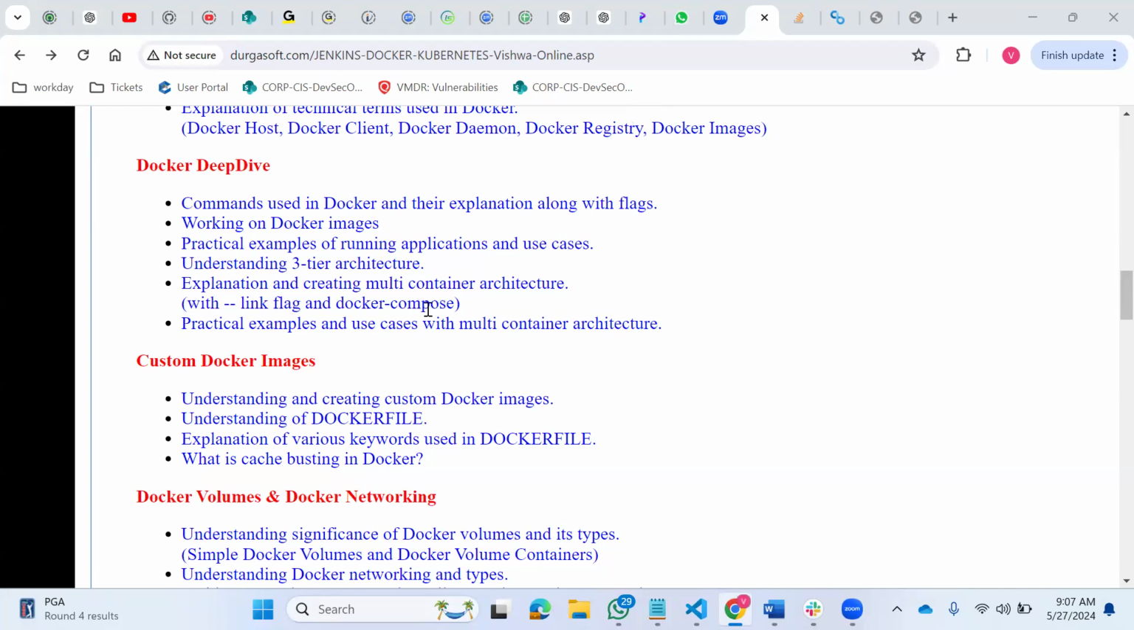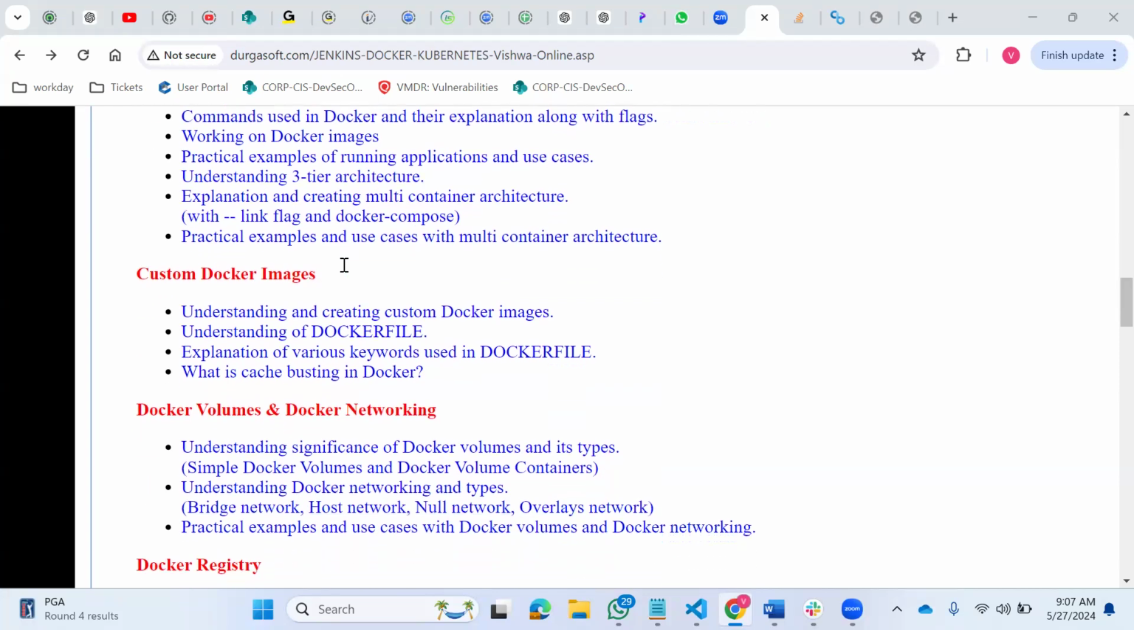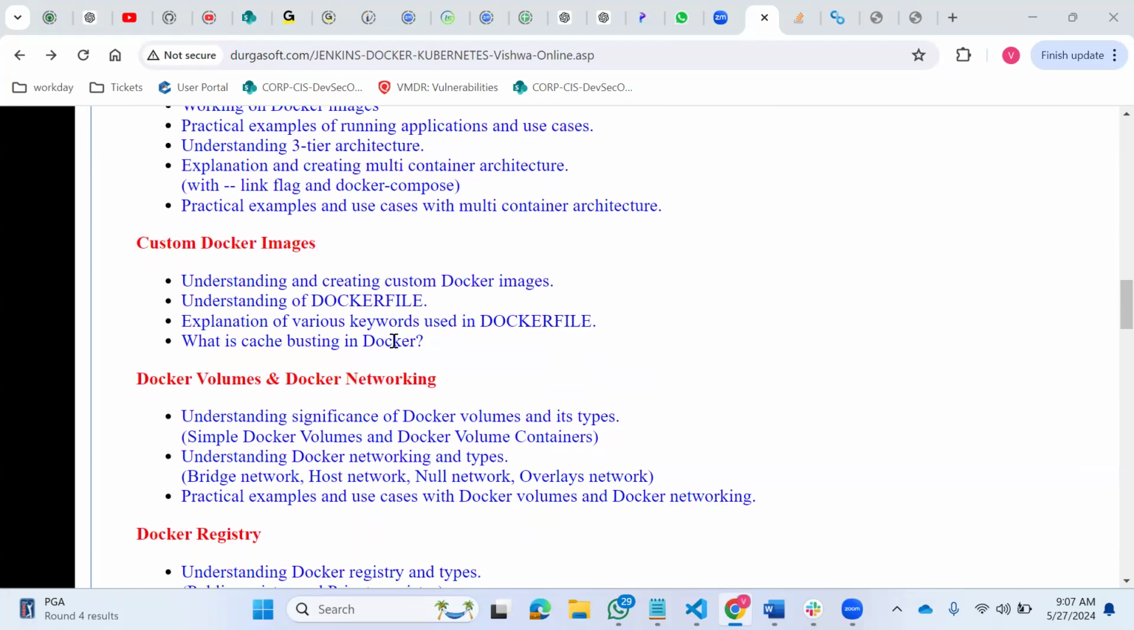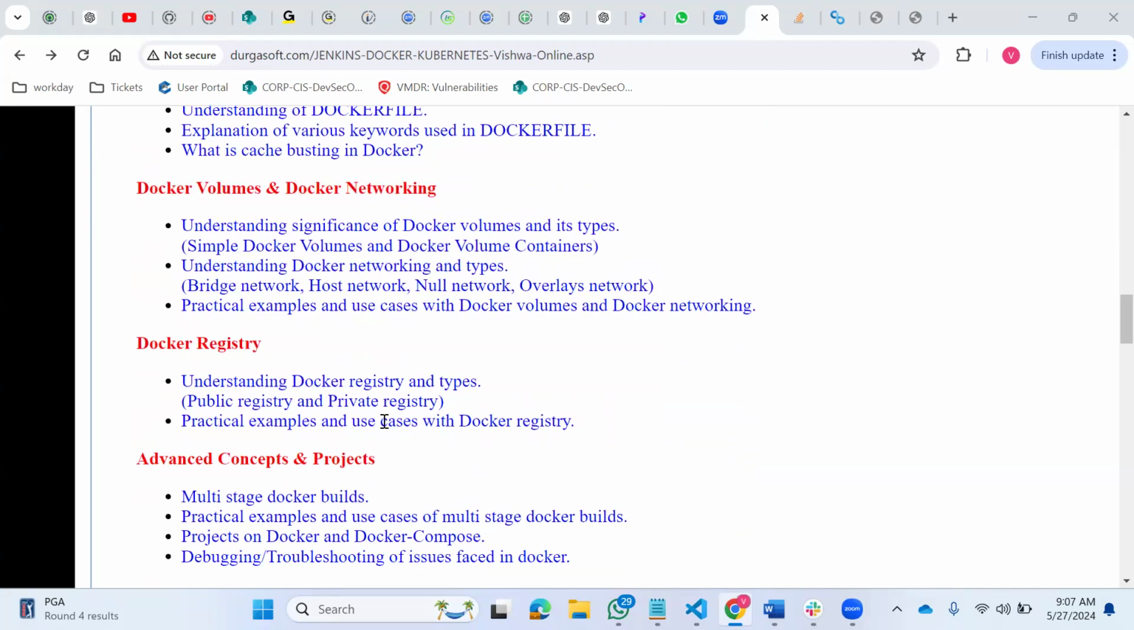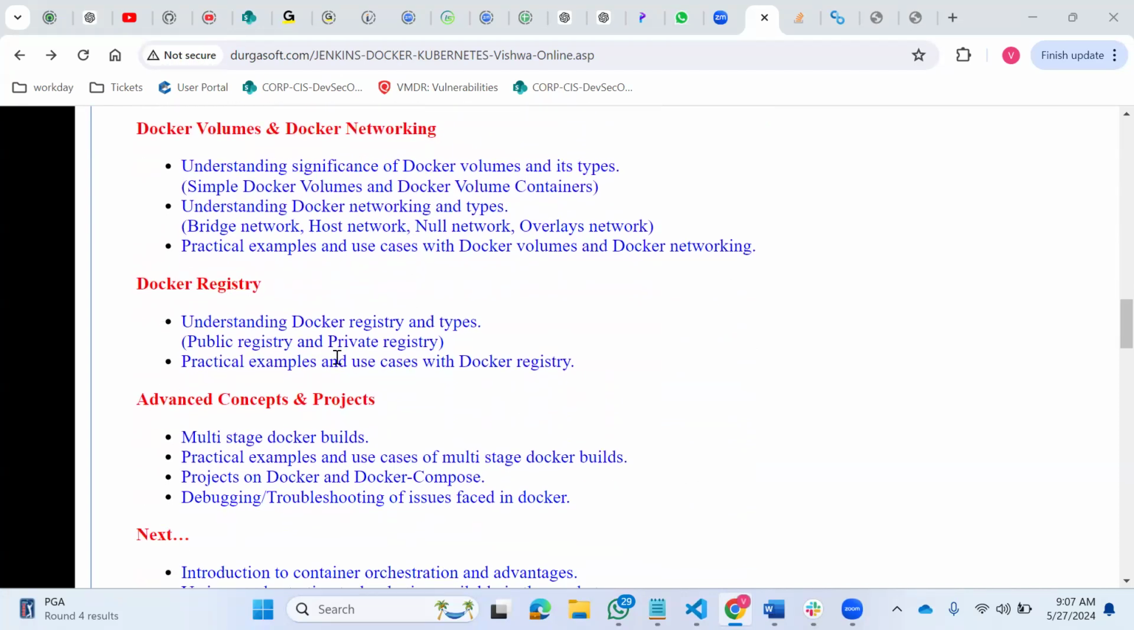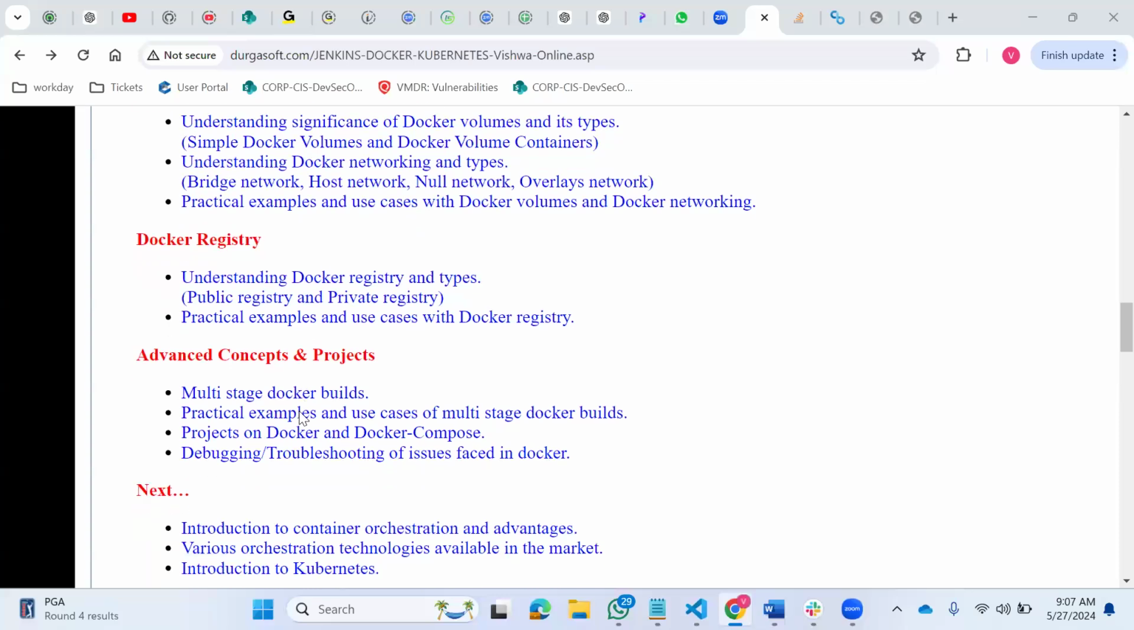So that is the complete Docker deep dive here, and custom Docker engines, how to build them, and all these things, and understanding Docker registry and its types, all this. Just a moment.